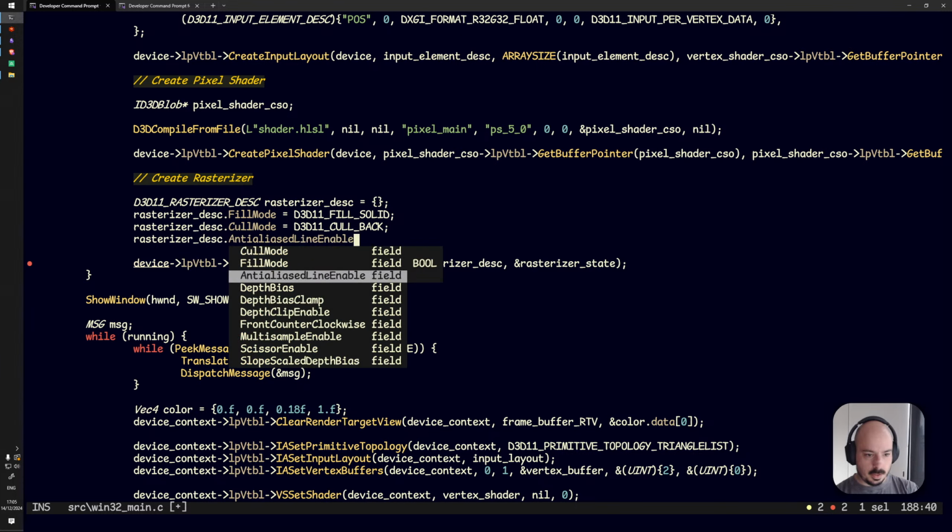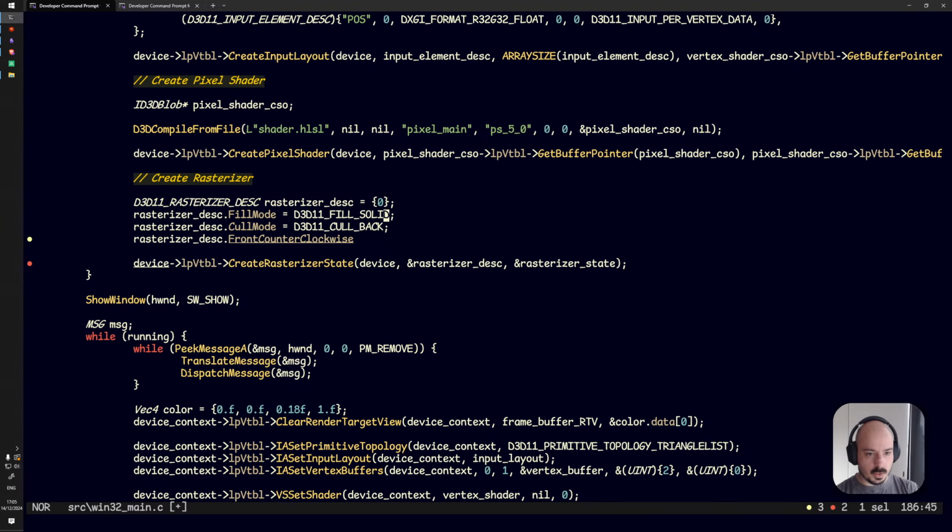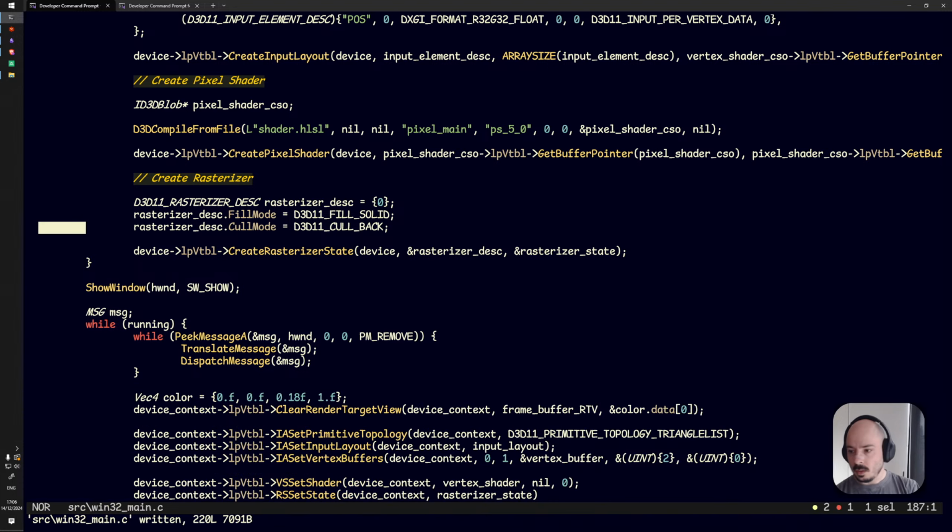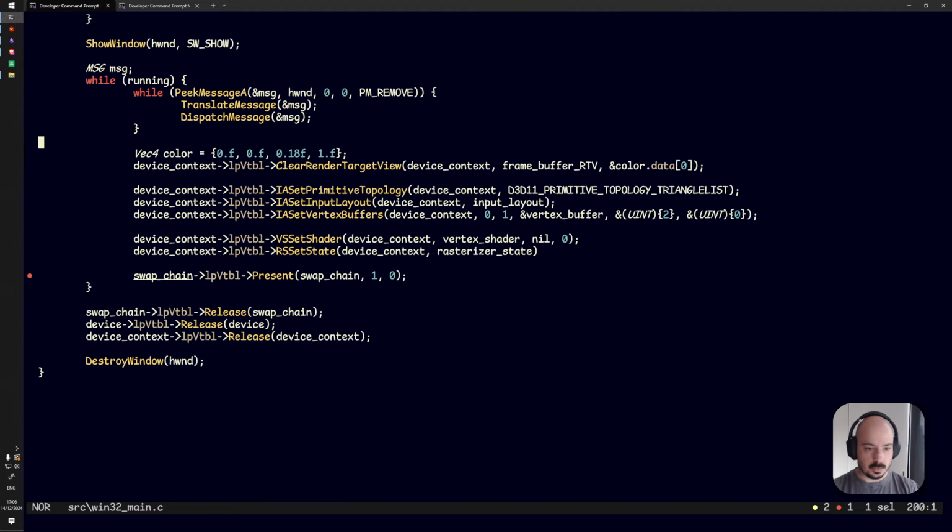I need to set the... Where is it? Fill mode, fill back, cull mode, cull back. Here we go. Front counterclockwise. Oh, it's already set to false. If I put a 0 here. So the front, in our case, is clockwise. Okay, cool. Chasky says, viewport, render target, vertex shader, and pixel shader have no defaults. So consult debug output when in doubt.